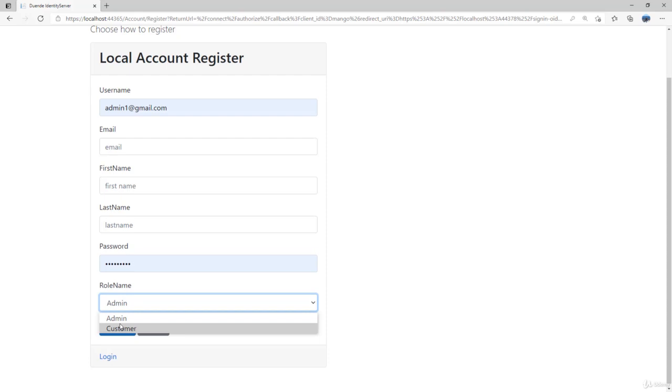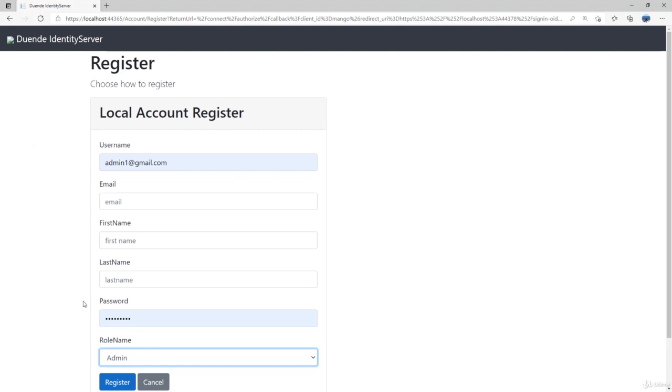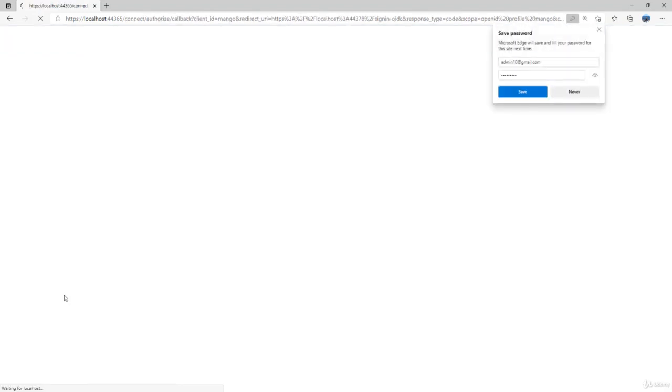So of course, in a production application, you will not give them this option, but I wanted to show you how with Identity Server, we can configure the roles and add more properties. That is why I have included these fields right here. So let me register for an admin user, and let's hit the register button.